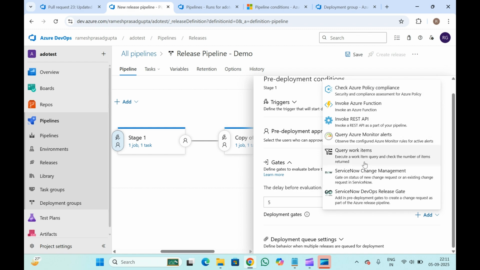Okay, if you want to query the work item, if you want to invoke some REST API, you can do it from here. You can do it in the interval of 5 minutes. If you want to check some Azure function, so that once this function is complete, only then this pipeline, this stage should run, you can do that. You can basically do multiple things in the gates.